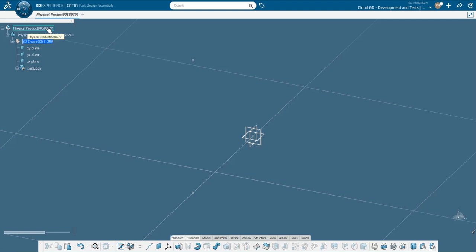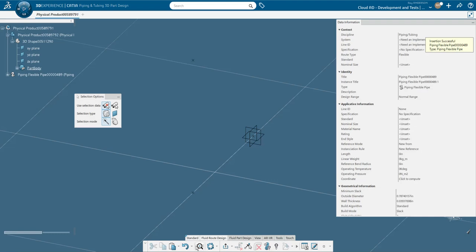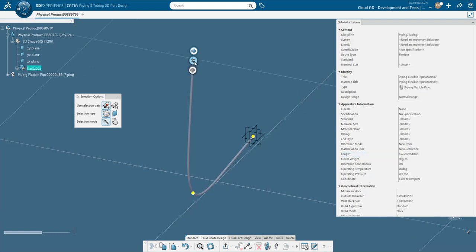Okay, at this stage, I'm going to go back up to this product. Piping, tubing, flexible. We don't have sizes because we don't have standard applied. It's fine for just an initial run here. So we'll get rid of that. Select start point. Go add. Second point. Go add. Third point. Okay.